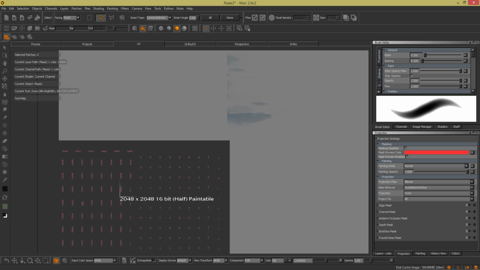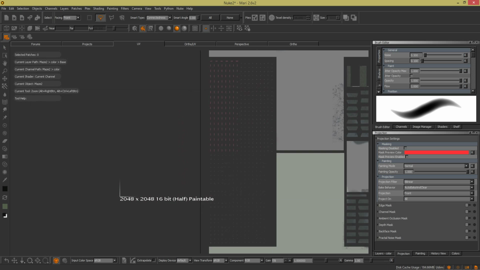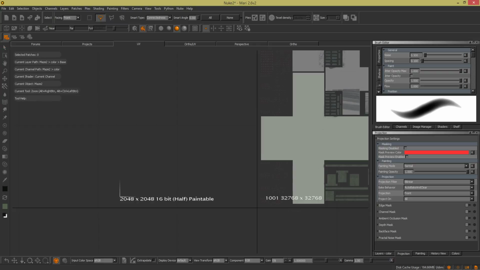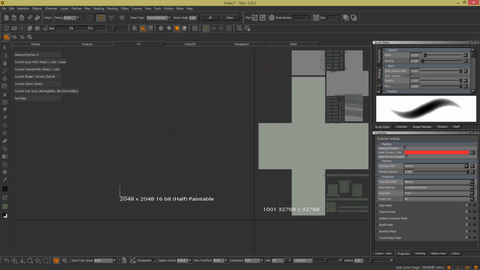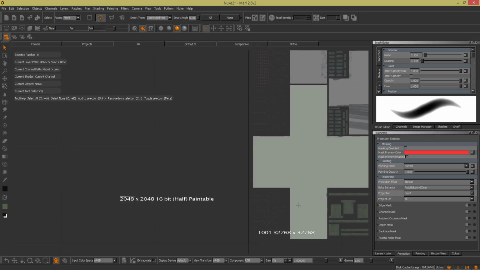So, yeah, that's that. And I used a 16K, 32K. 32K is basically 32,000 pixels times 32,000 pixels. And that's a lot of pixels if you didn't know. That's why the file was 200 megabytes, and that's why it was slowing my computer down, basically. Okay, so this is Mari. That's how I textured it.